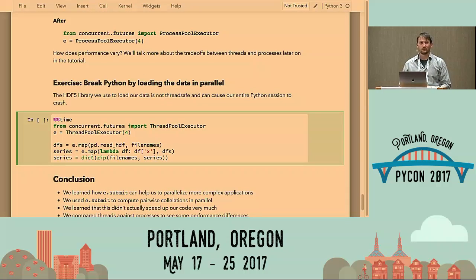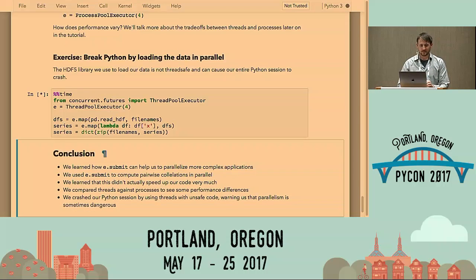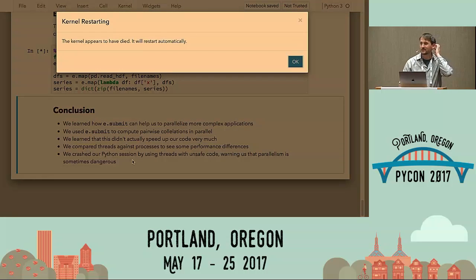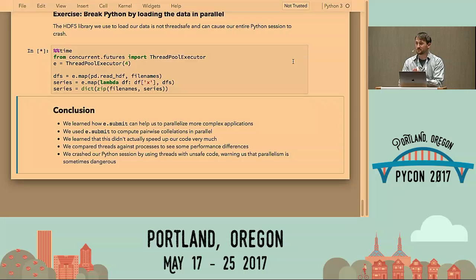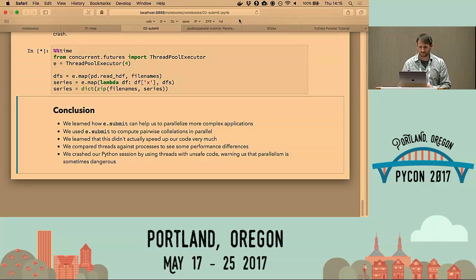And now here's an example where we can crash things on purpose. So this died because threads are nice and fast, but the HDF5 library that we're using is not thread safe. So I can't use HDF5 in threads like this, because everything will die. That's another thing that you might need to be aware of.